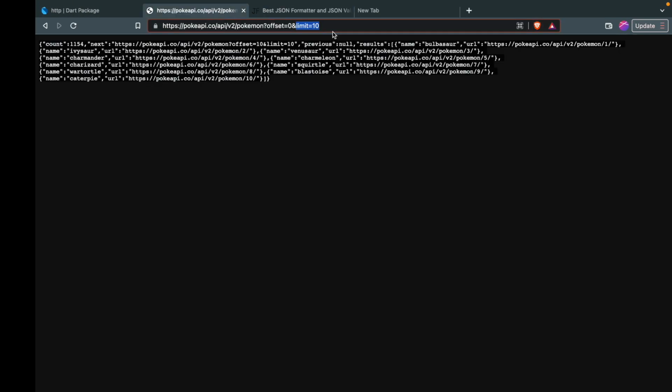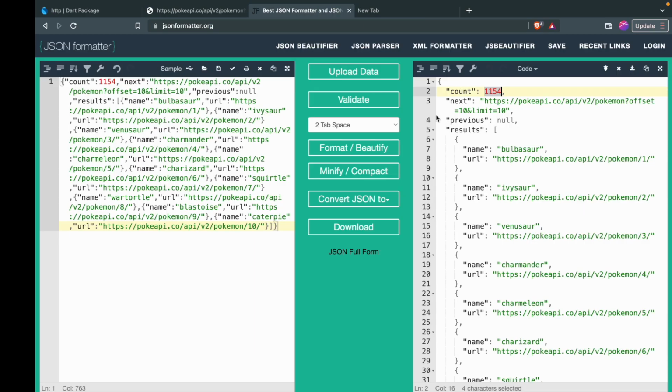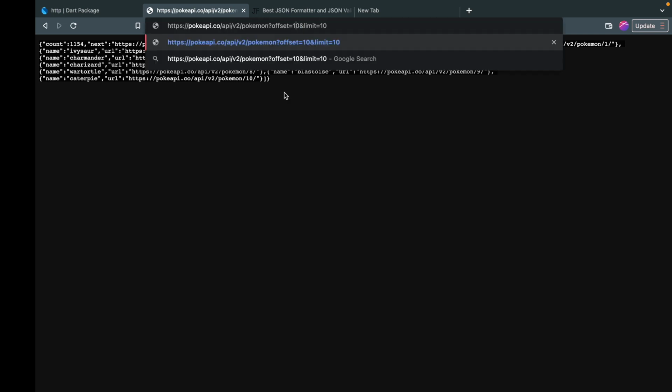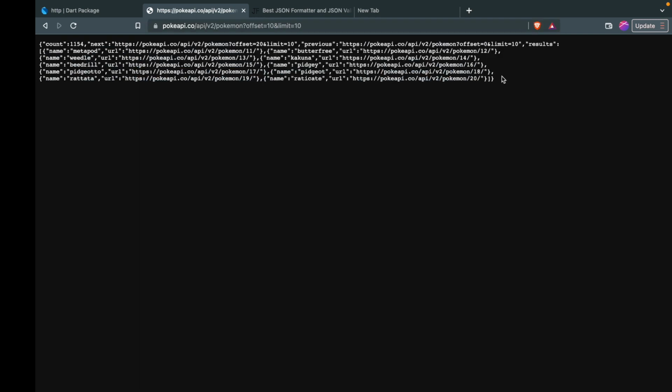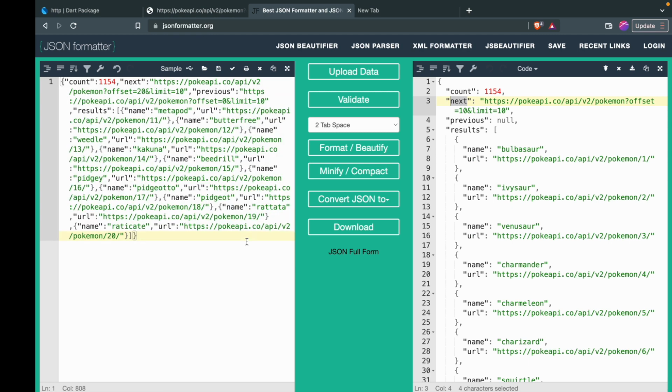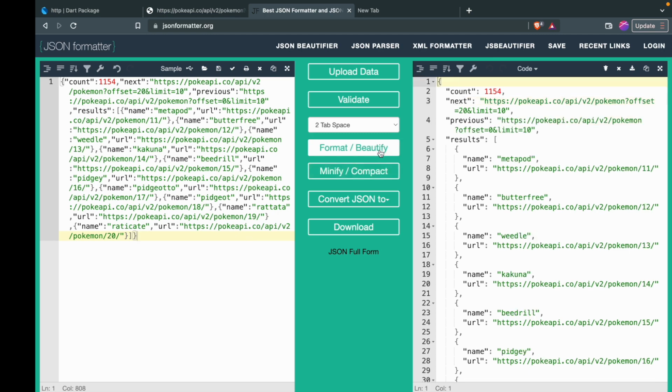So this is a thing where we are asking for only 10 elements, and here we have offset as 0, okay? And if you see in the next, we have offset as 10. So if I change it here and make the offset 10, then we will get another 10 elements. Right now, this was the first 10 elements. And when I put the offset as 10, then I will get another 10 elements.